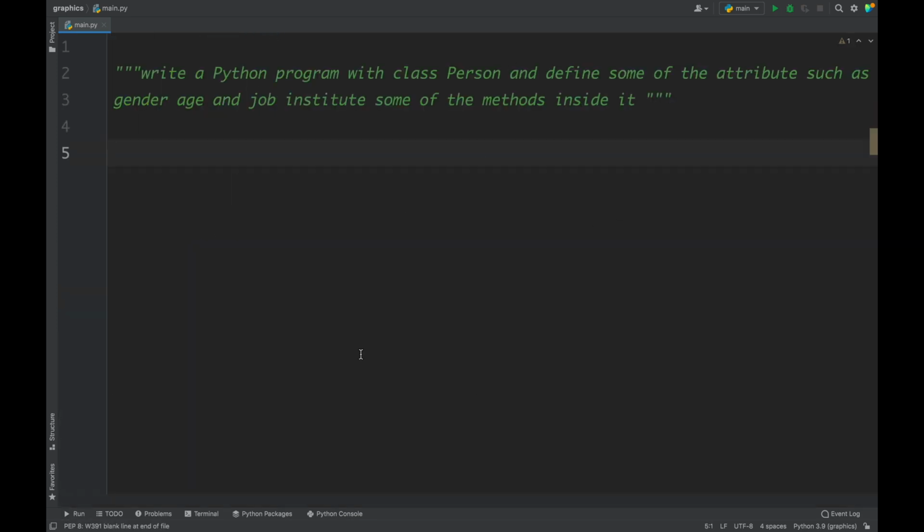Alright guys, let's understand class methods by using an example. I have written one question: write a program with class person and define some attributes such as gender, age, job, and apart from that institute some methods inside it. So first, the class is person, so I'll write class person. This person has some attributes such as gender, age, name, job. So I'll make one constructor.